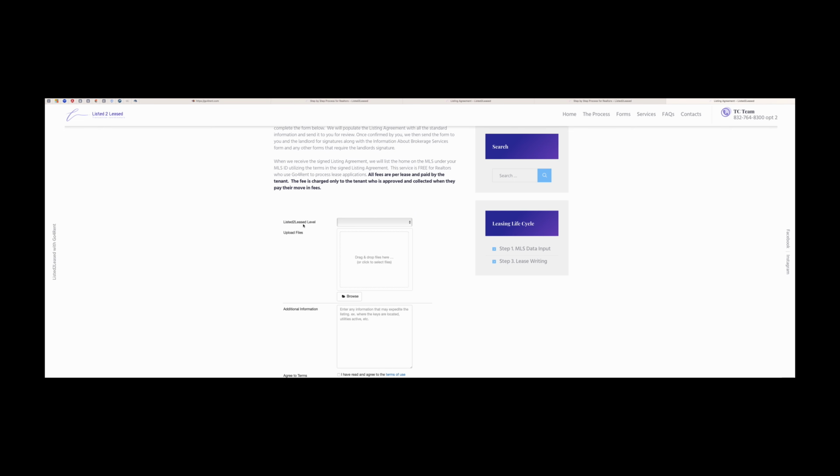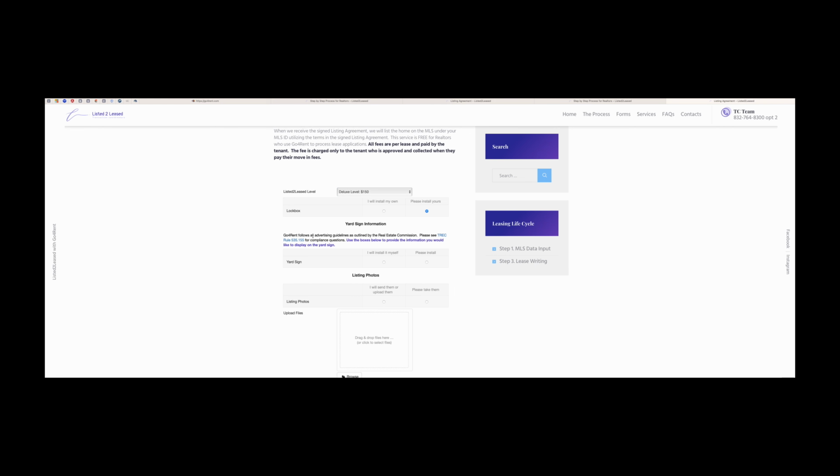And here's where you need to select your Listed to Leased level. So we're going to say the deluxe level is what we're going to select. And then it asks you about the lockbox, the yard sign, and the listing photos. So lockbox, either you will install your own or you want Go for Rent to install a lockbox. So we'll go and click that. Now yard sign, Trek has requirements on what the yard sign should contain, and we need to make sure that we adhere to this. So if you already have a yard sign, you want to use your yard sign and you want to install it yourself, just say I will install my own, install it myself.